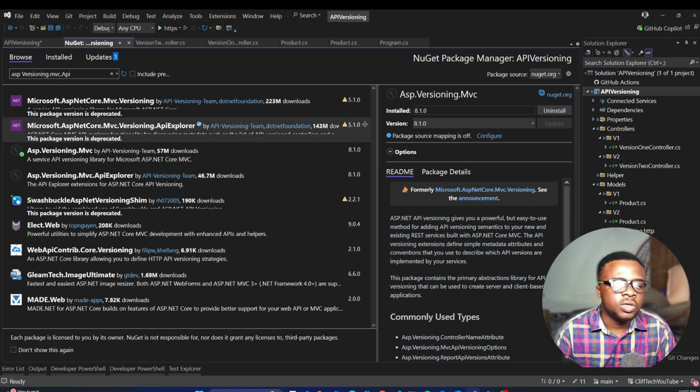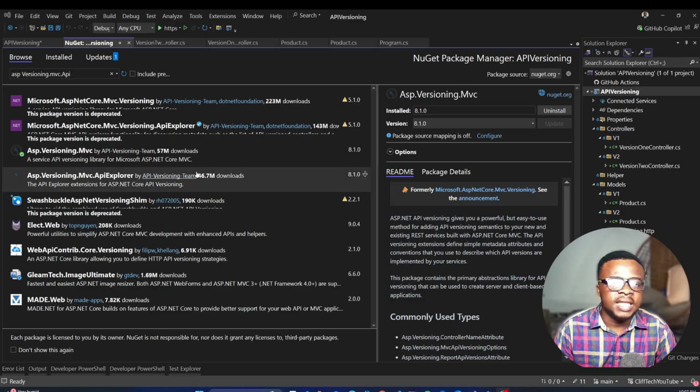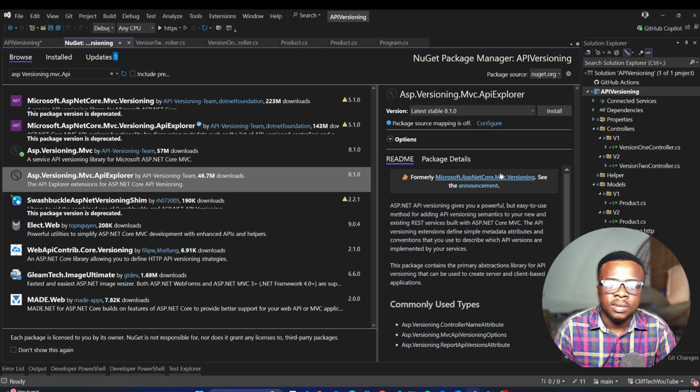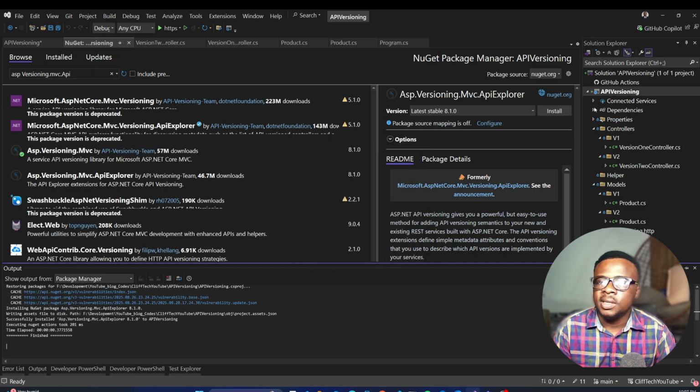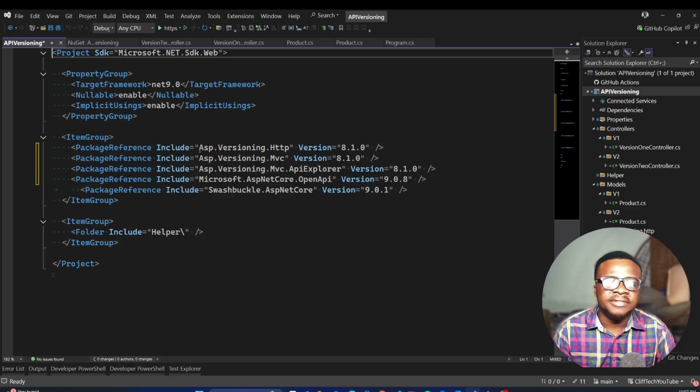So we need to make sure that we have the API Explorer also in here. So this is the one we need right here. I'm gonna install this one too. So now we have 3 packages installed. When we go back to our project, this is the first one.